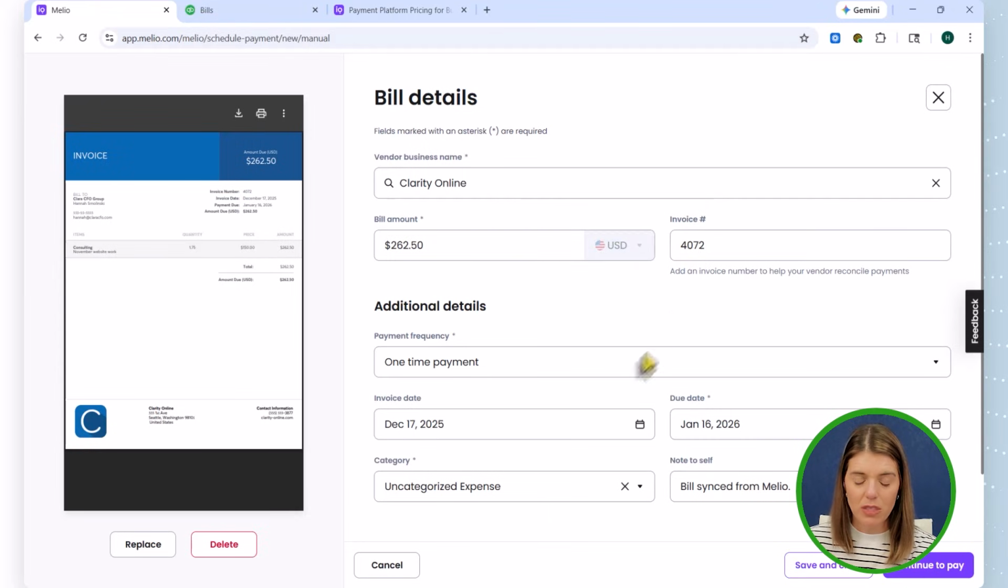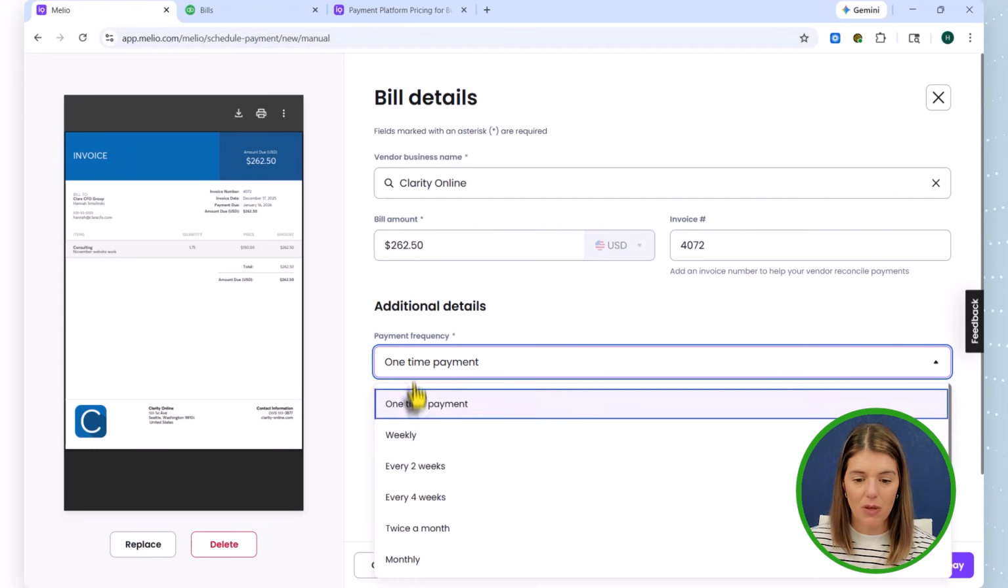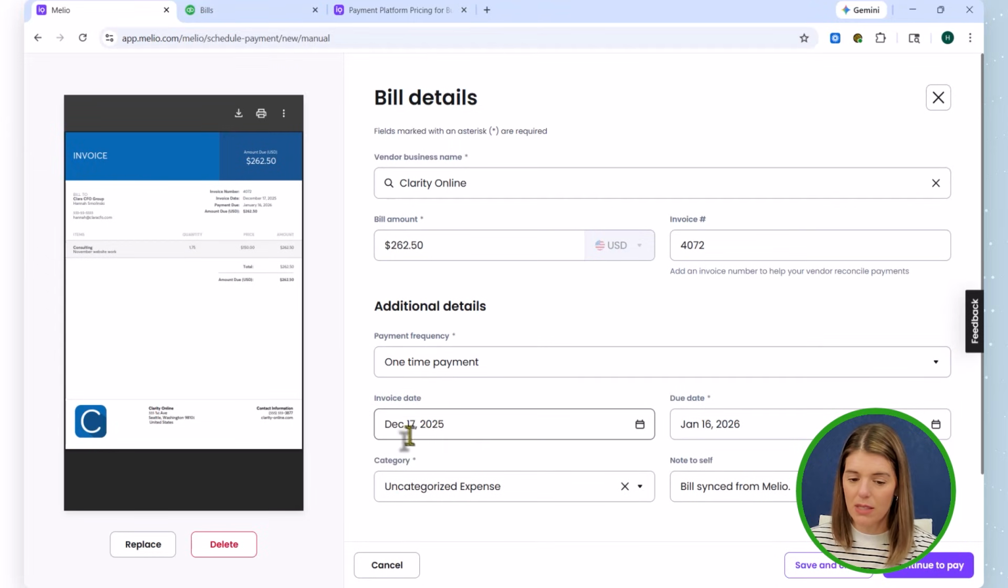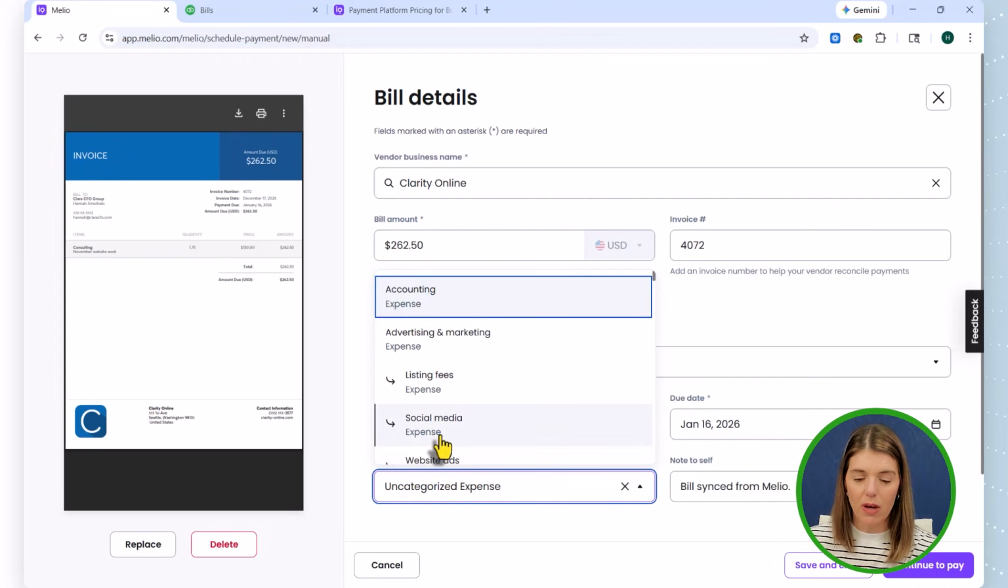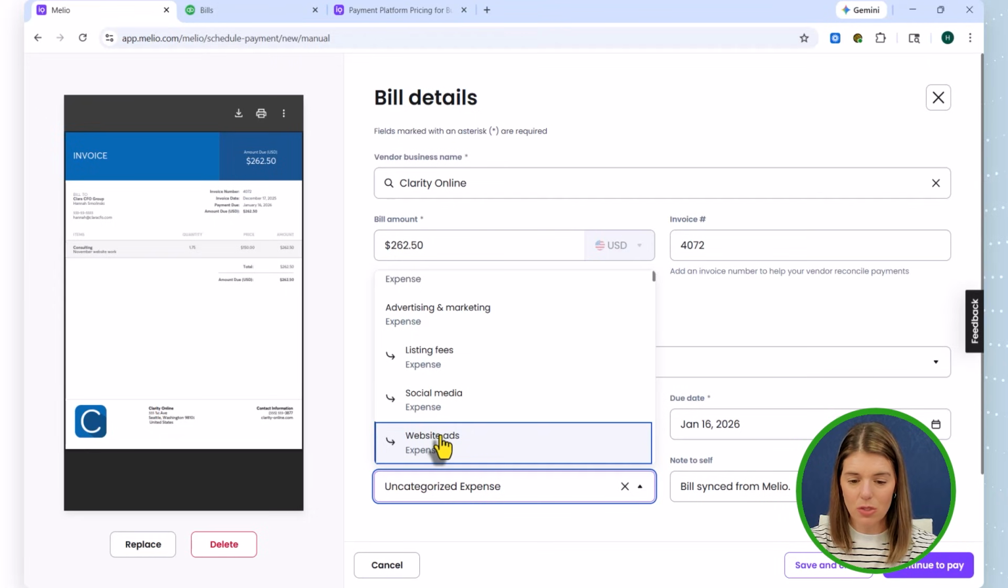But the bill amount, the invoice amount is correct. We're just putting this as a one-time payment. You can set up recurring payments, which is nice. And it pulled the date correctly and it pulled the due date correctly. Now, it did not pick the right category. Now, I was a little disappointed in that because this is pretty straightforward.